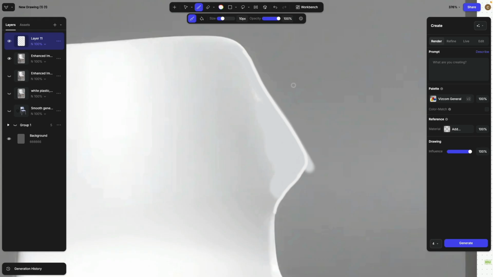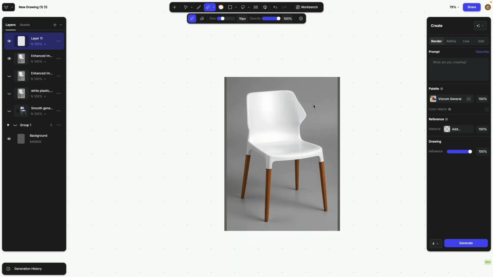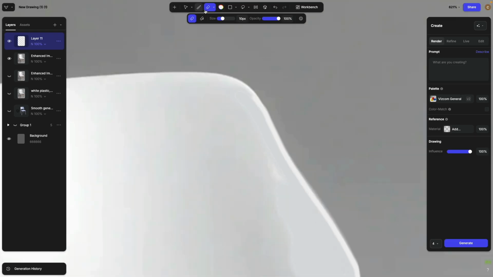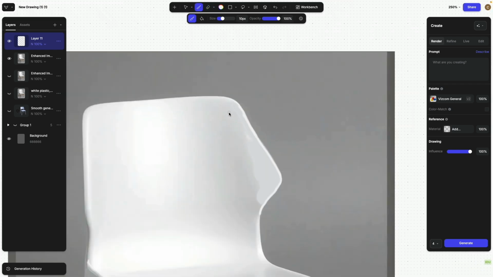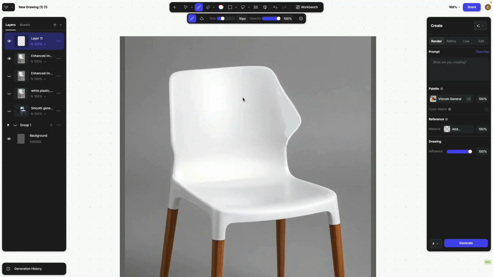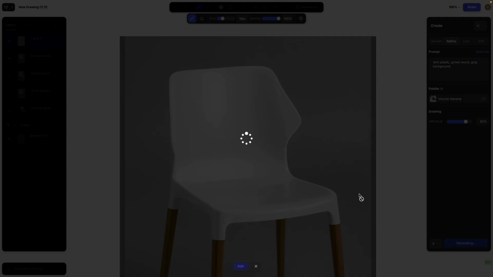If you do this on an iPad, it is 10 times easier. Let's clean this up a little bit. Ooh, this one needs to be straighter. Yeah, okay, good. Now, to refine this, we can go to the refine command. Also here, we can just write in white plastic and brown wood, gray background, for example. Let's go maybe to 80%.